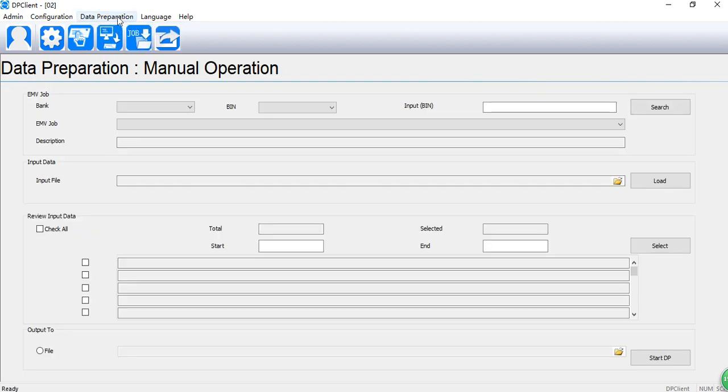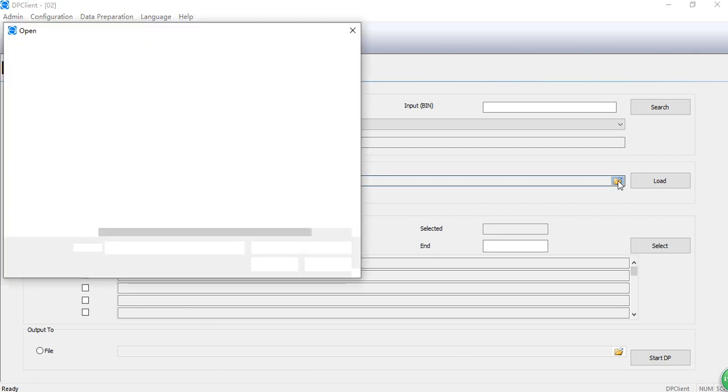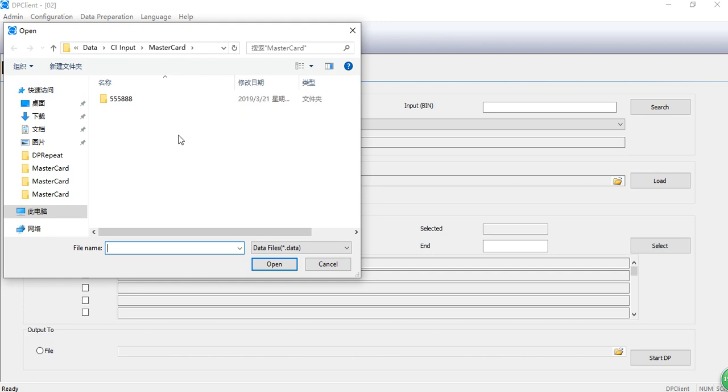Manual operation. After load jobs from CCS, select EMV job. Clicking the drop-down box from bank, bin or EMV job in the EMV job section, user can select one job from the menu. User can also input the bin of the job to select it. Loading embossing data. Select the embossing file. This file needs to match with the selected job.